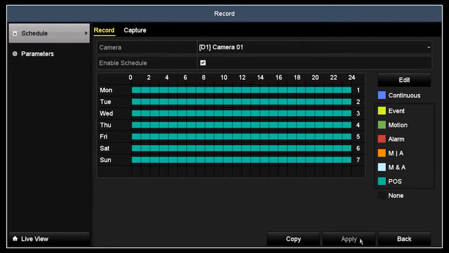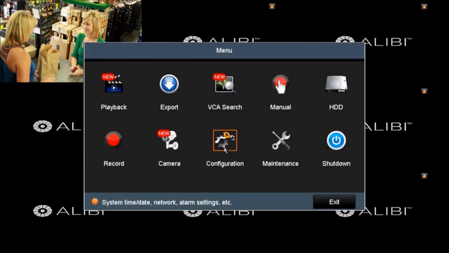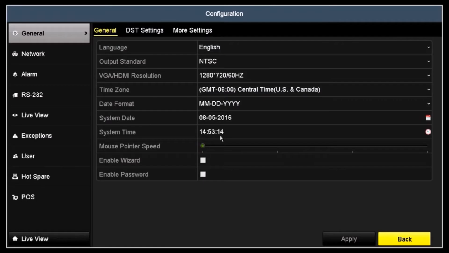You can also schedule the camera to record continuously, record on motion or alarm events, and set up a schedule that combines different recording modes using the GUI or edit features on this menu. When doing that, it will still show POS data when it occurs. Return to the menu window and then click Configuration.